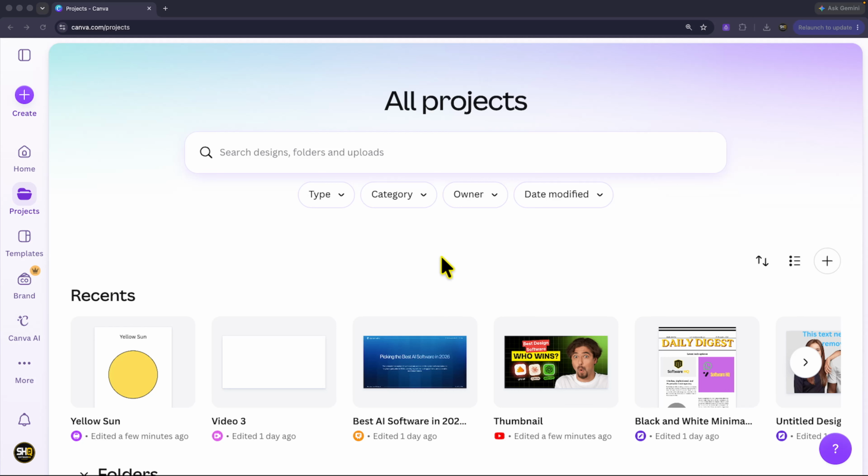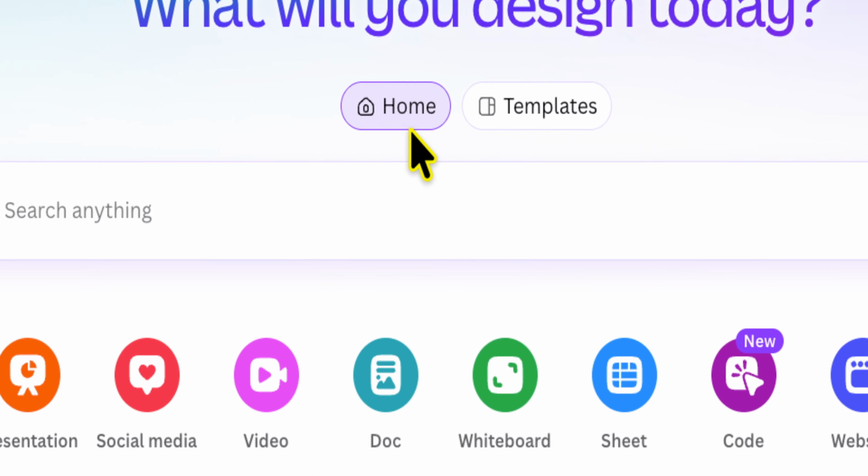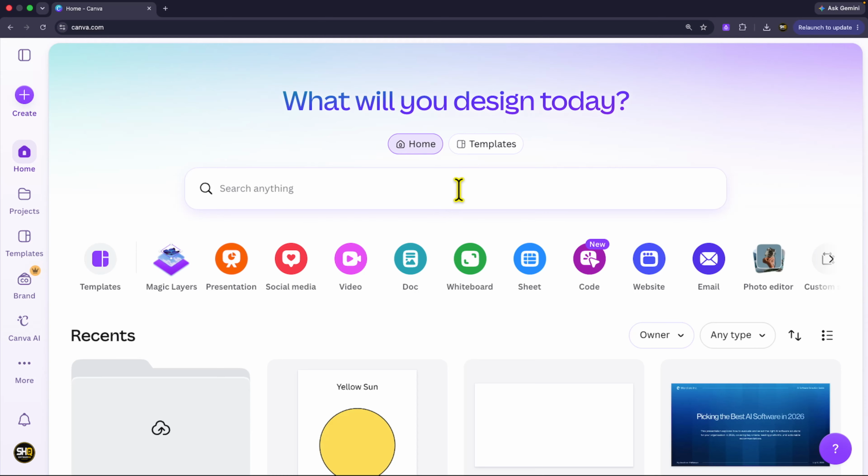In this video, I'm going to be teaching you how to animate a background in Canva. So the first thing that you need to do is log into your Canva account, and you'll either end up on the home dashboard or the templates dashboard.